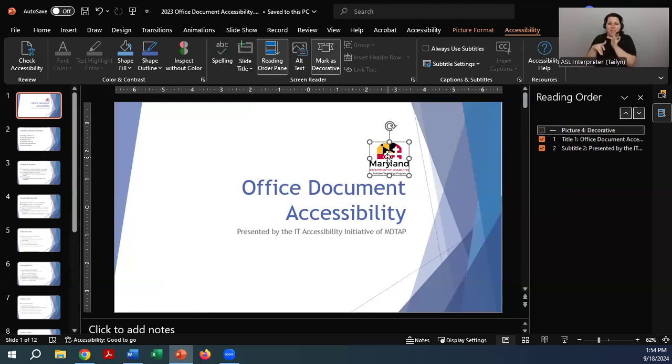So if I added this logo to all of our slides, I would probably want it to be read on the first slide so that a user understands this is our presentation. But then to reduce clutter on the other slides, I would probably make it decorative in all the rest, so that they don't have to hear our logo on every single slide as they're reading through.